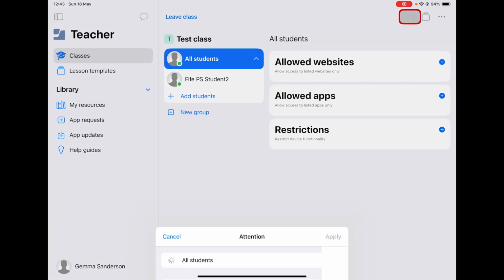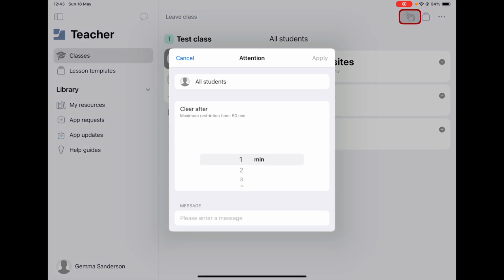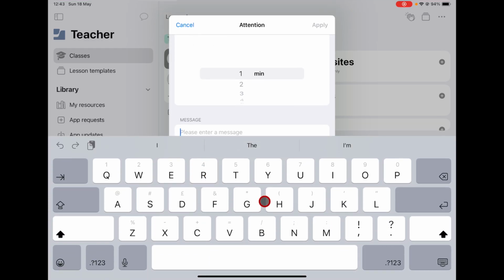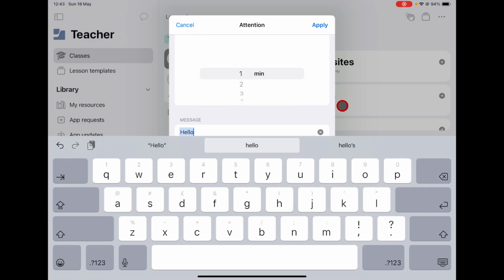First, let's look at the hand clap icon. If I click on this, I can get attention on that iPad. What this will do is essentially lock the screen and it can display a message. I'm going to type my message in, choose the time restriction and click apply.